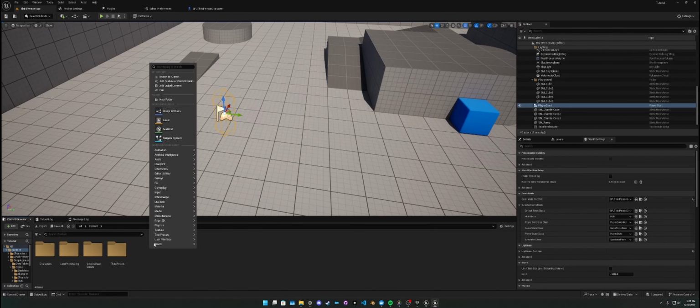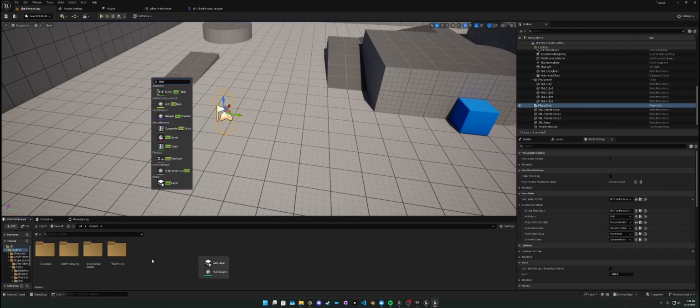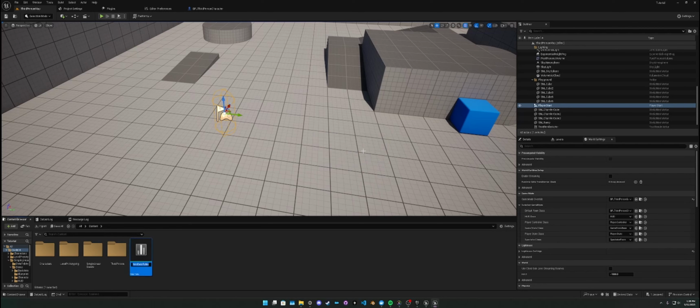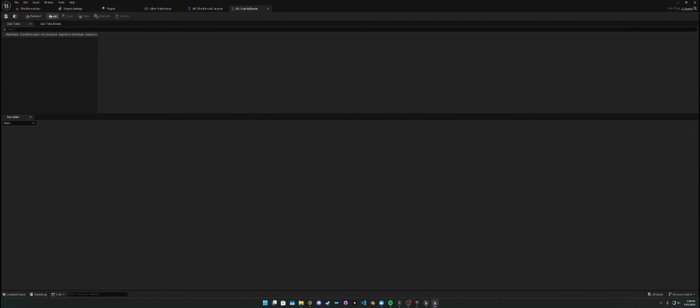And back in the content folder, let's create a new data table for our custom quests. And the struct is called S_Quests. Click OK, give this a name. Open it up. So I'll add my first row. The row name is the quest name.